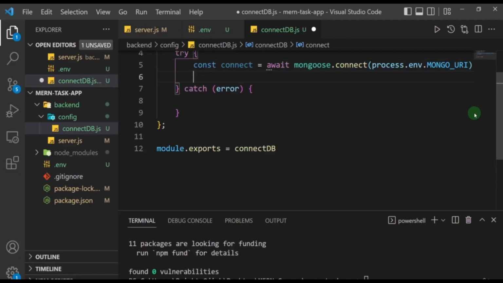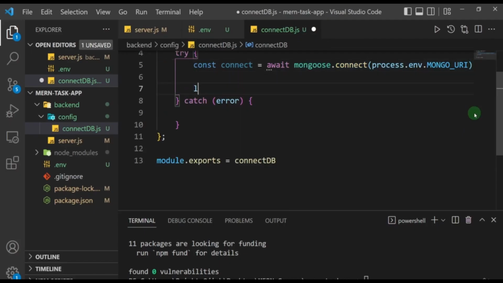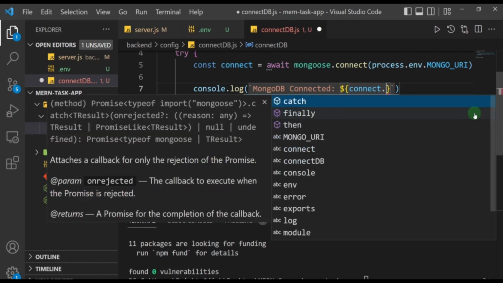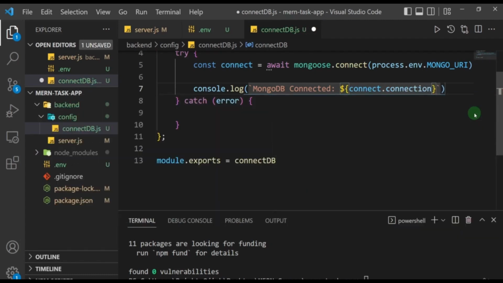Now I'll come down here and let me just do a console.log. So I'll say log something to the console, and I'll add backticks here, and then I'll say MongoDB connected, and then I would add a variable. So I'll use string interpolation here, and then I'm just going to say connect. You don't have to do this, but I just want to do it. So connect dot, and then connection dot host. This will give me access to the connection host.